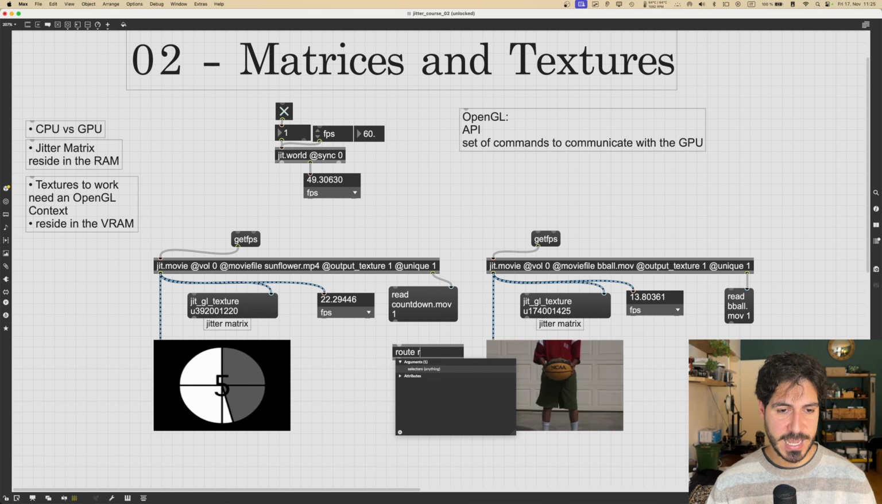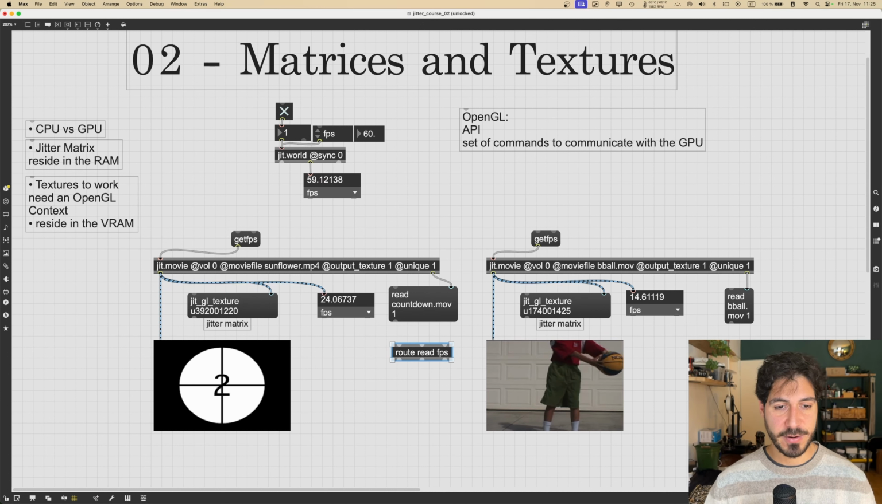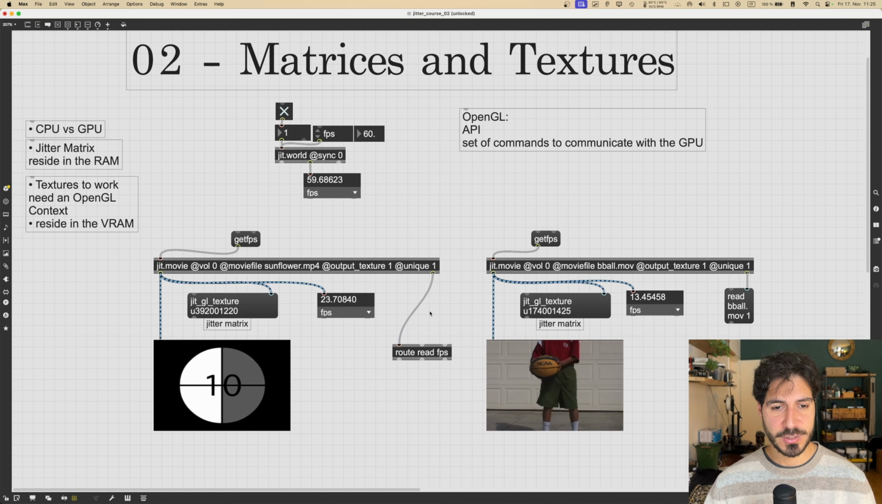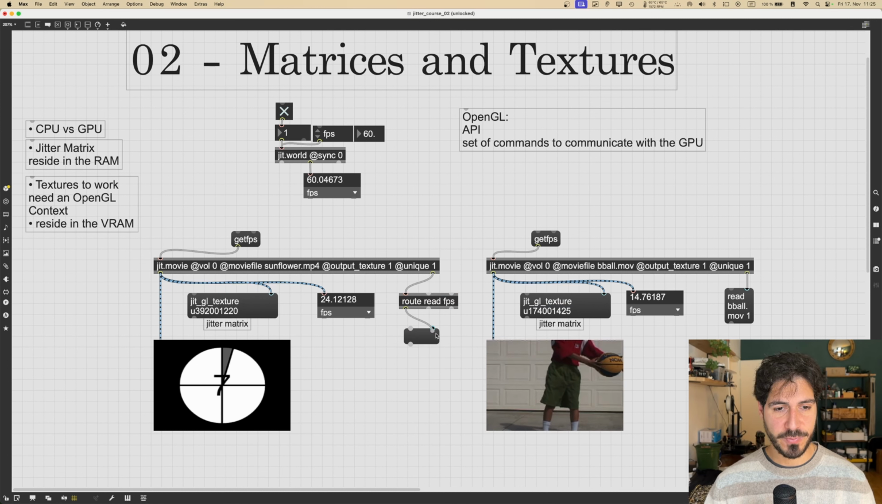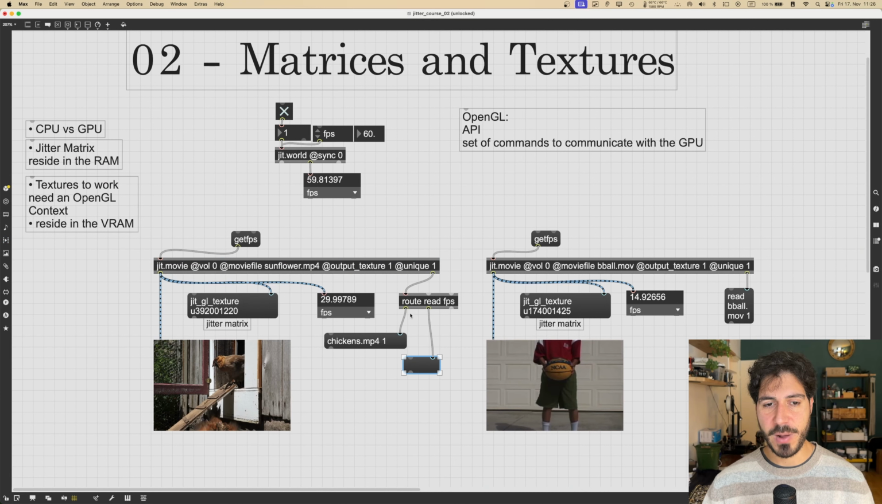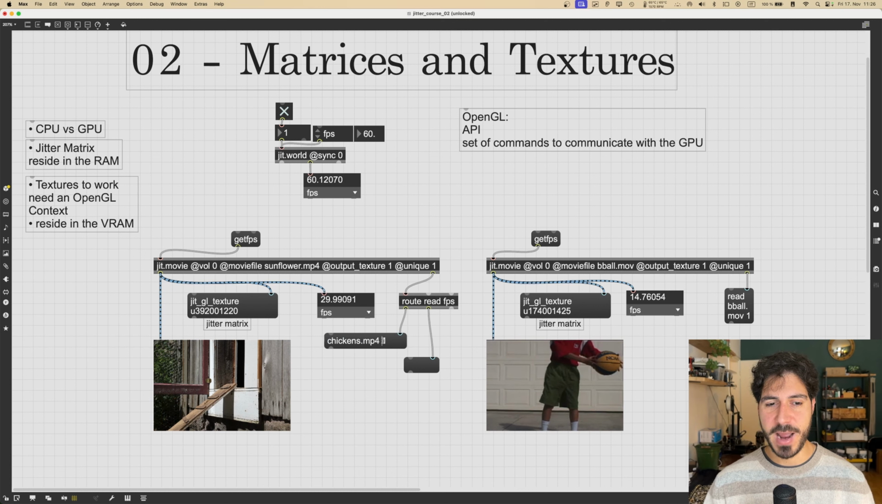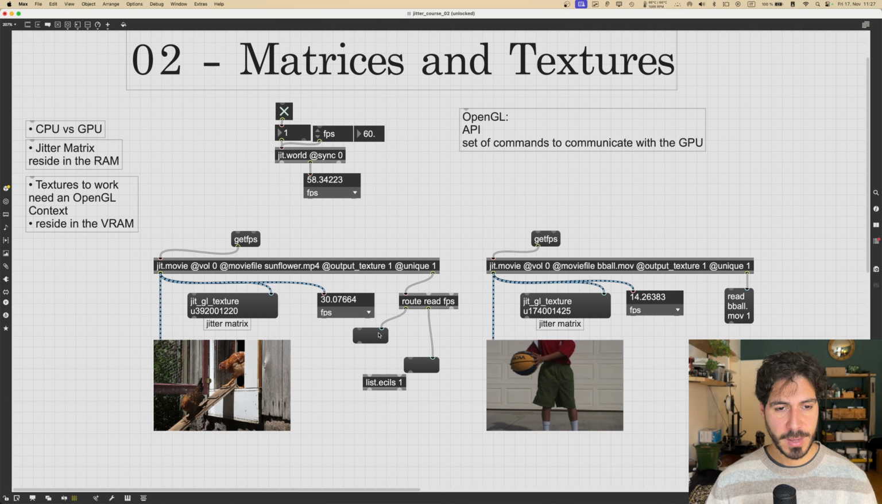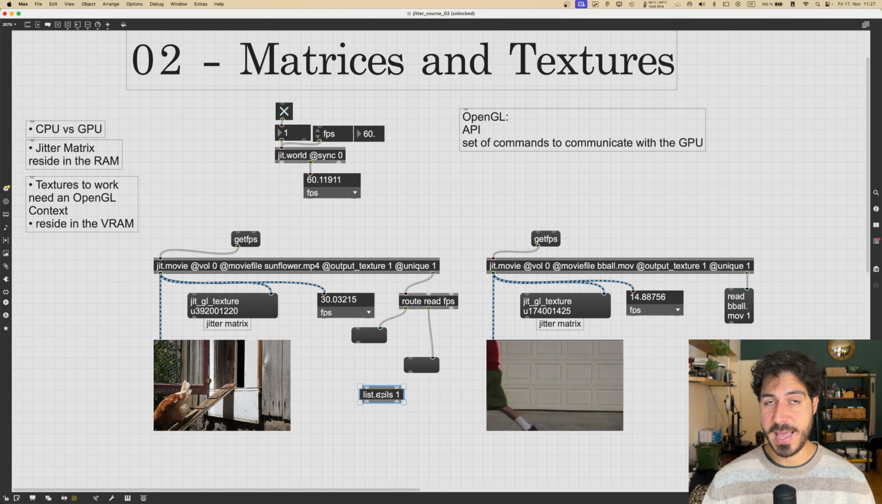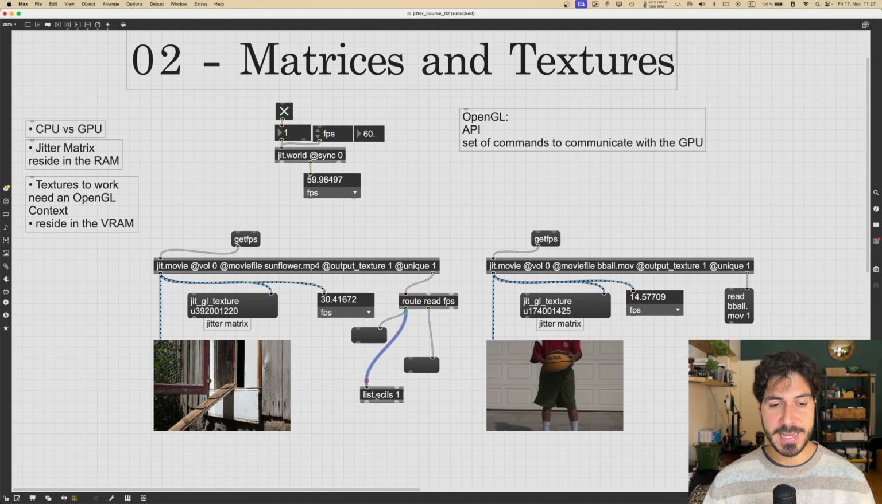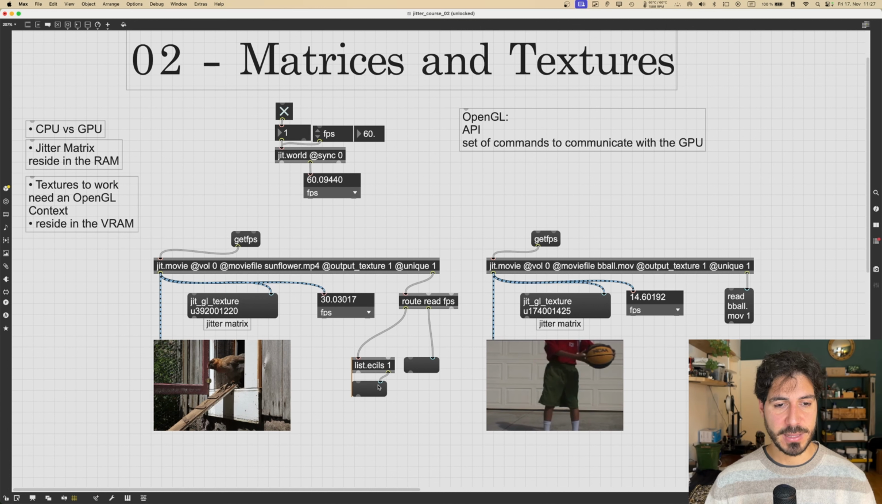So we can say here route read and route FPS. What happens is that every time a new movie is loaded, from the first output of route we will have the name of the movie and the 1 part. Now we just want to know if this movie has been read correctly, so we just want the last element of this list. For that we can use the object list.utils.1, which will slice a list in reverse. So from the right outlet it will give us the last element of this list.